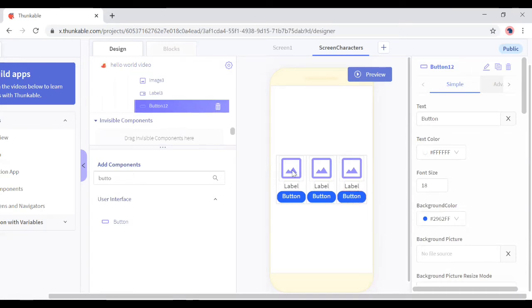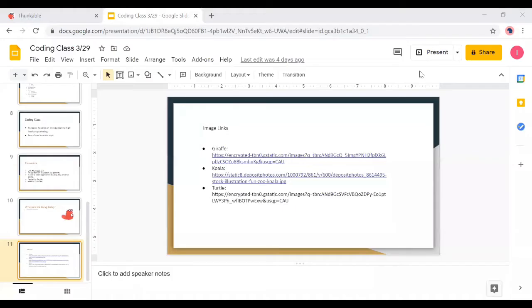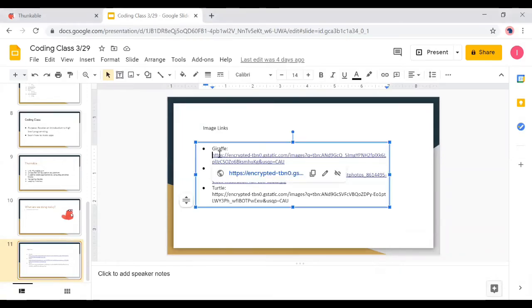All right, and then for the images, I copied the link addresses of images, and I put them into the chat. But if you need the images, I can give them to you next class. But I'm just going to go ahead and put the links into the file source. So here are the links, the images. So here's a link to the giraffe.